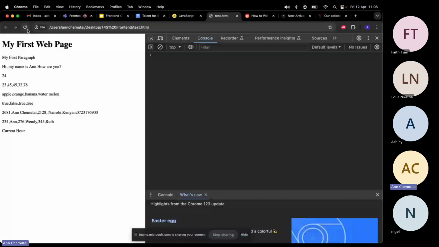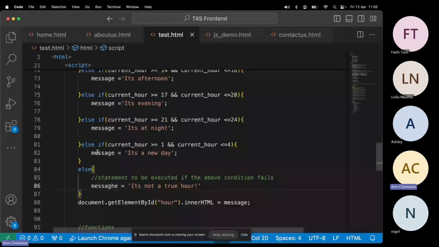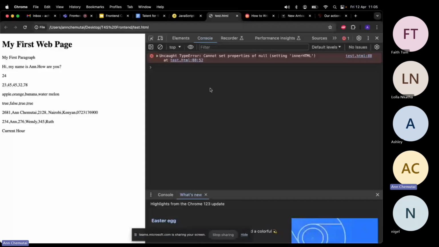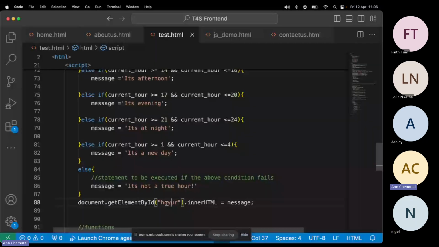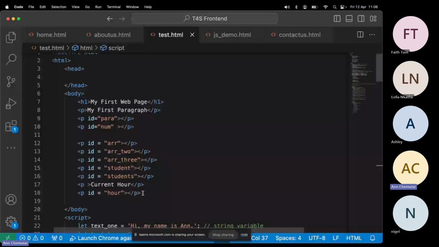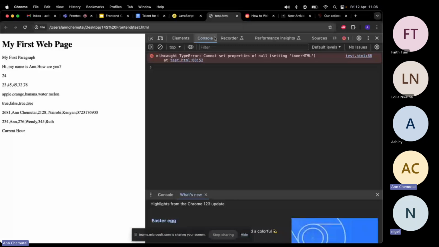Okay, so that doesn't give me an error. Let me try and replicate an error. Yes, that's an error I wanted to show. Now it's an error relating to JavaScript, in that we can easily tell that this ID does not exist in my HTML section because it's actually called our. This is the one I'm talking about, right? So when you have a JavaScript error, the console section will show you what is going on.